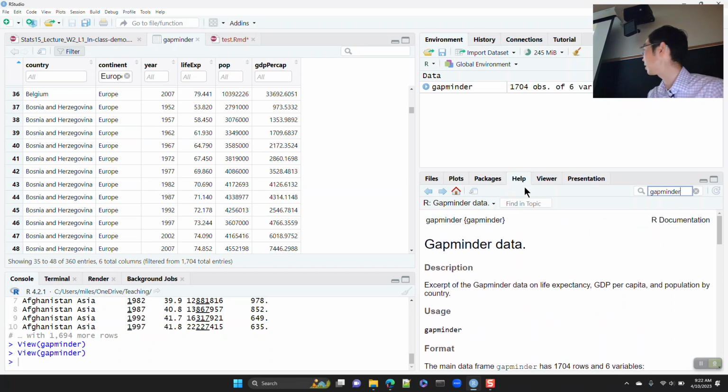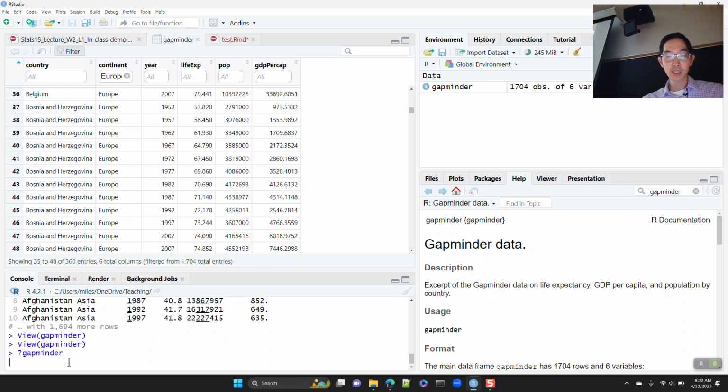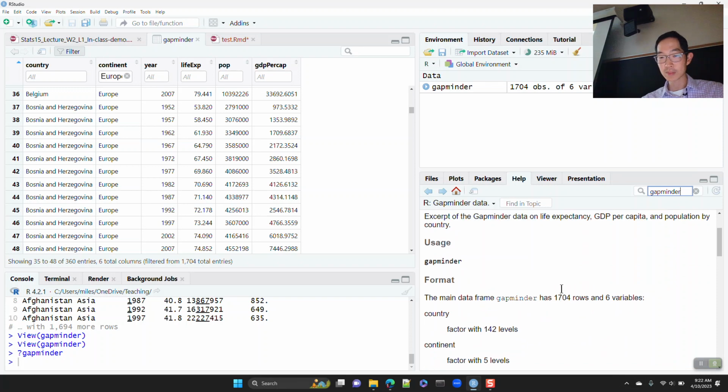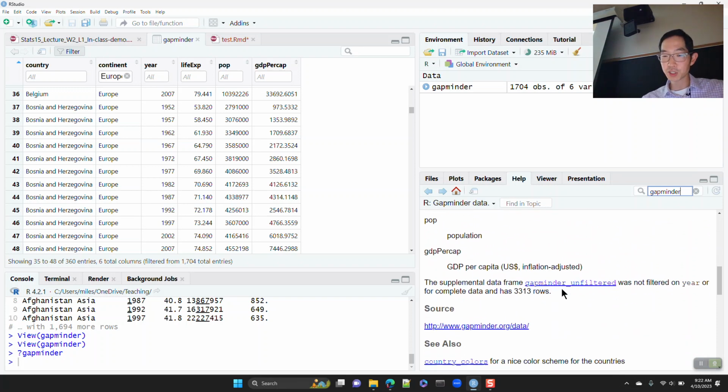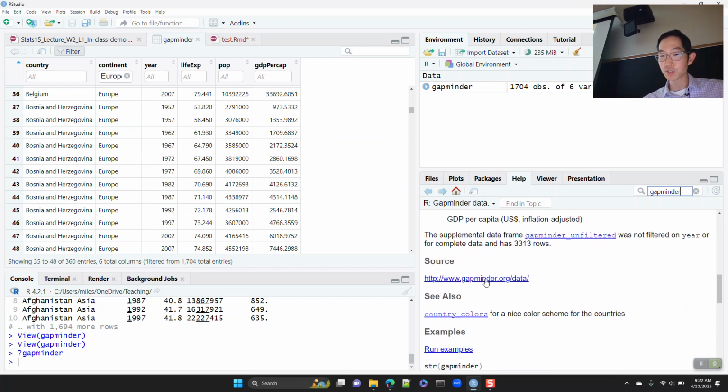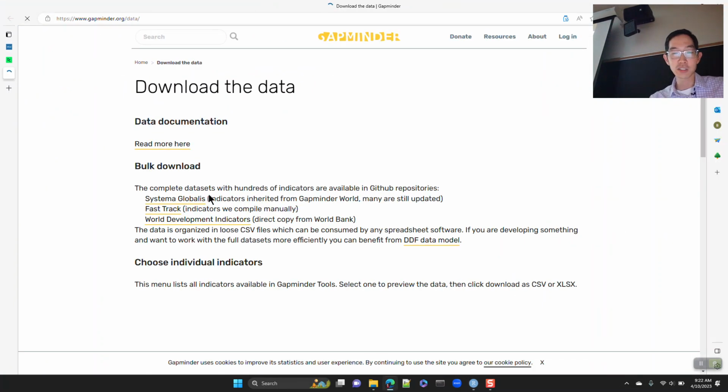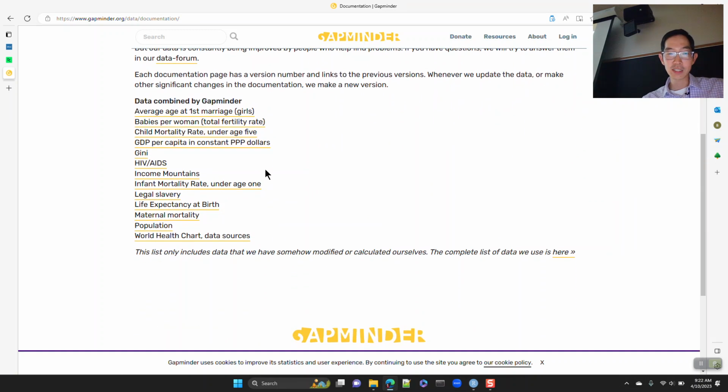So here I'm going to the help tab and I'm typing in Gapminder, right? Another thing you can do is put in a question mark before Gapminder, and this is the same thing as looking up help on Gapminder. It gives you a description, and it tells you a little bit about the source of the data. The source comes from gapminder.org/data, and you can click that, and it tells you a little bit more. You can read the data documentation, and it talks a little bit more about some of these things.